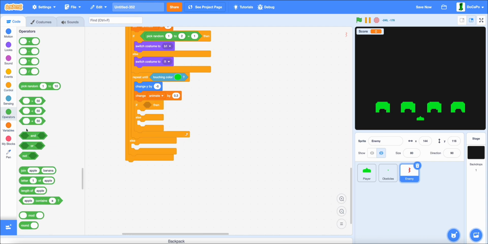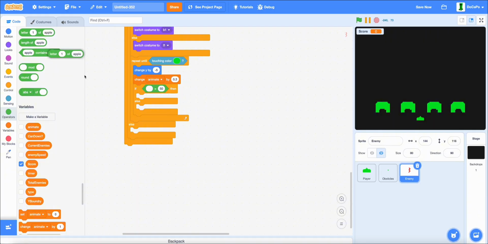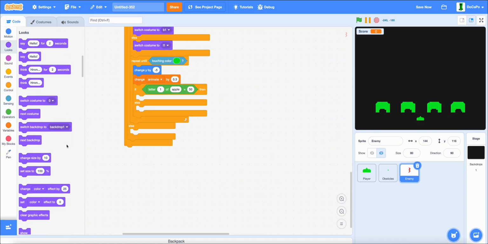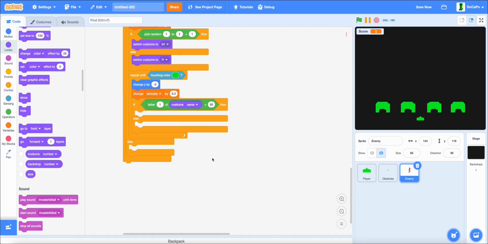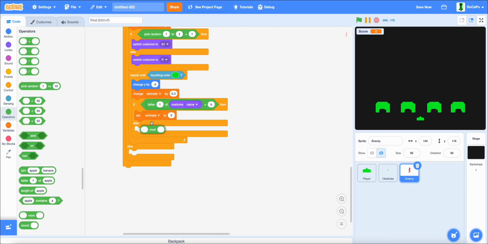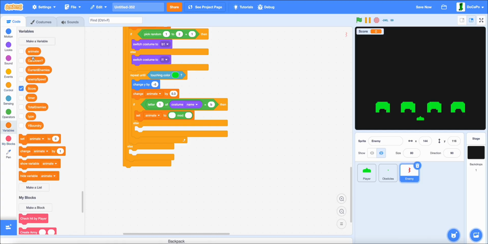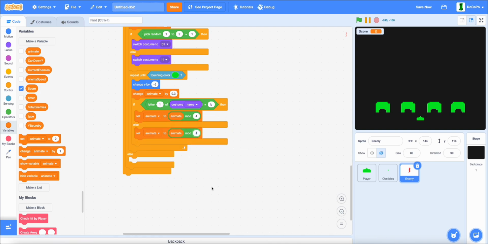Then an if else, and we check which type of projectile it is by checking if letter 1 of costume name equals B, then set animate to animate mod 4, else set animate to animate mod 2.